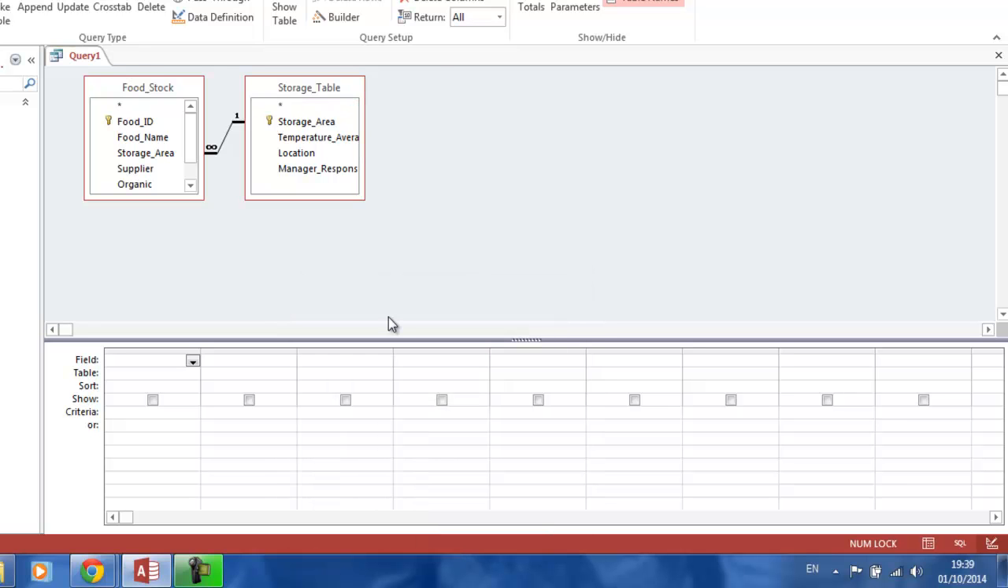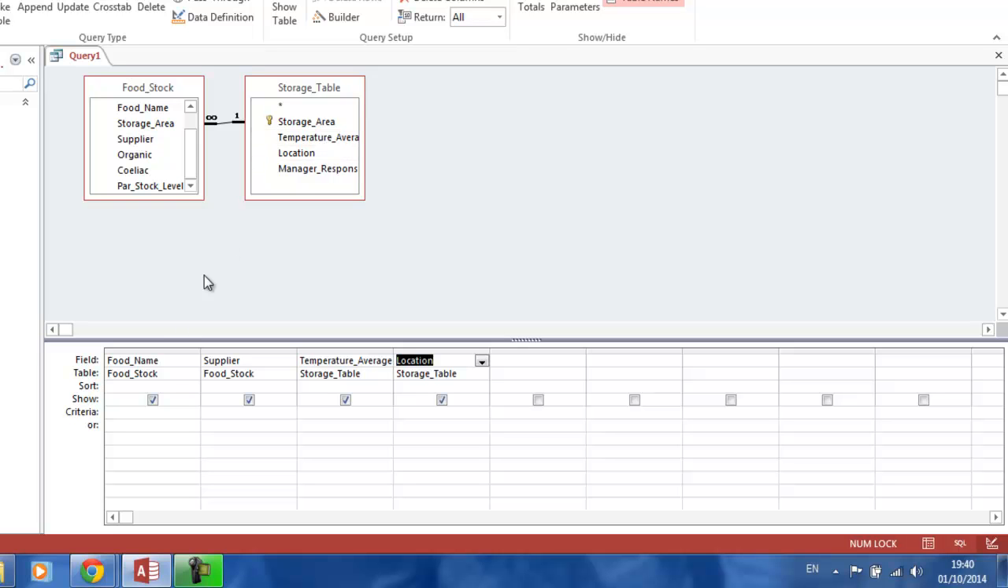Now the next thing I need to do is specify which fields I'd like. So in here I'm going to take food name, so I double click it and then it's gone. The next one I'd like is the name of the supplier, so I'm going to put that one in by double clicking. The next one I'd like is from the storage table, what's the average temperature, so I'm going to double click in there. And the next thing I'd like is where is it located, so I'm going to double click on that. So along here are all of the fields that I wanted to see in my query.